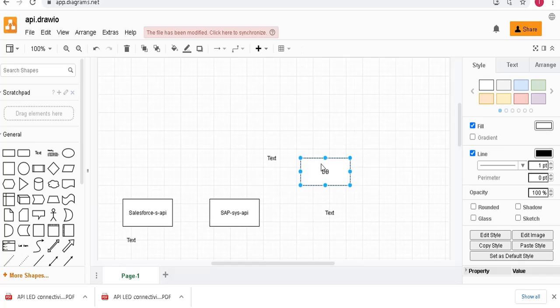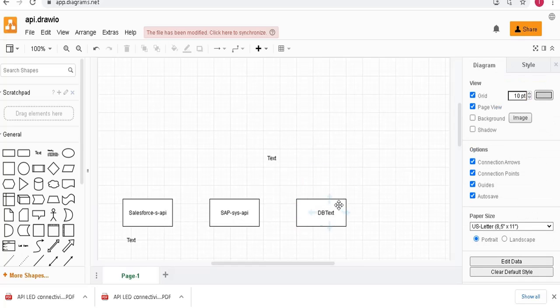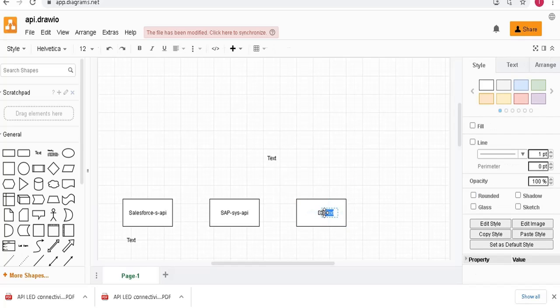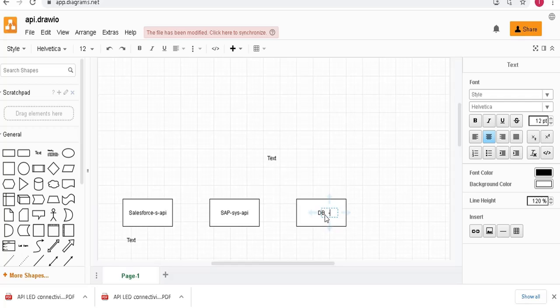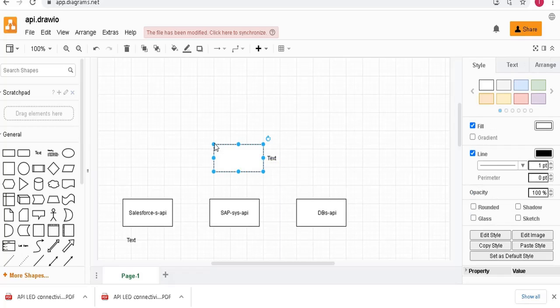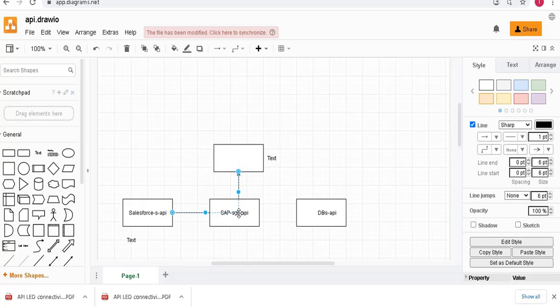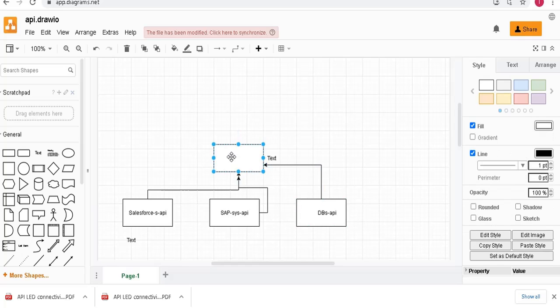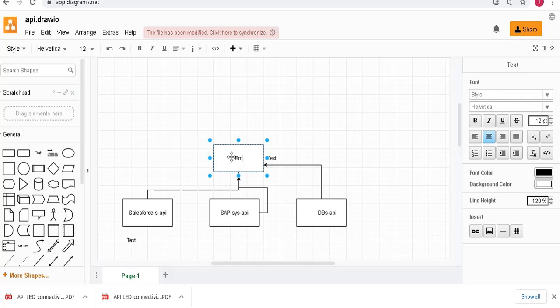So to implement that, we should have system APIs, process APIs, and experience APIs. These three, Salesforce, SAP, and database APIs, are the system API layer, and you will have one process API to integrate all this together and transform the data. So you need to create this process API and invoke these three different system APIs from it. Let's name this process API the employee process API, employee PRC API.